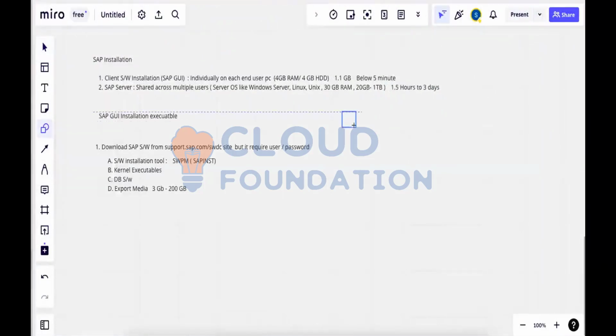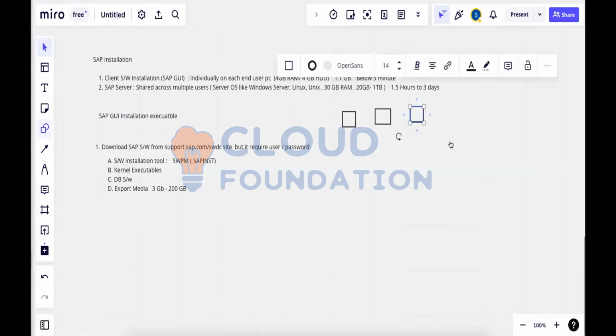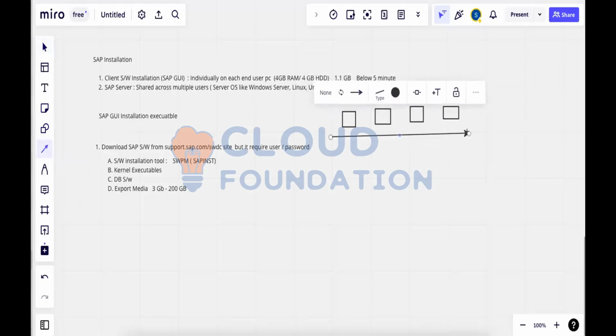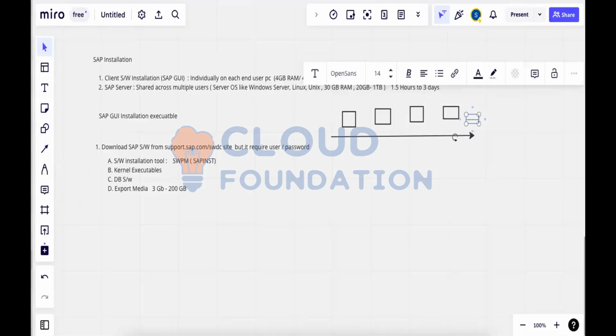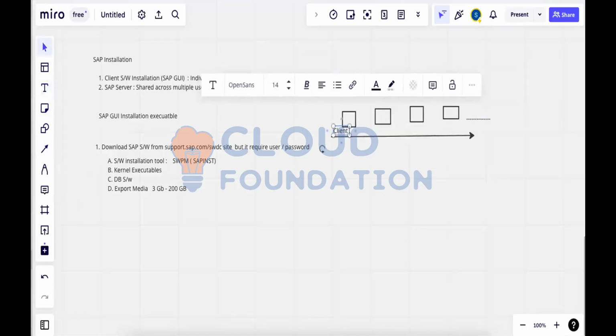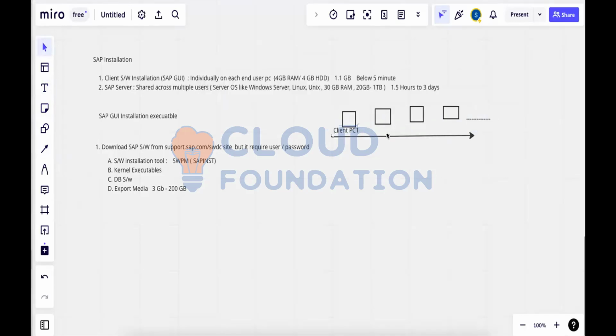Right here, we got SAP GUI. We have multiple servers and multiple client machines. This will be installed on the client machine, so it will be installed on multiple places. This is client PC: PC1, PC2, PC3, computer 2, computer 3. Here we can install the SAP GUI software individually.